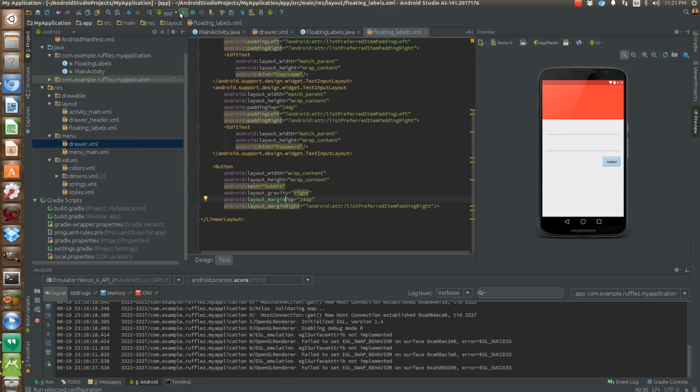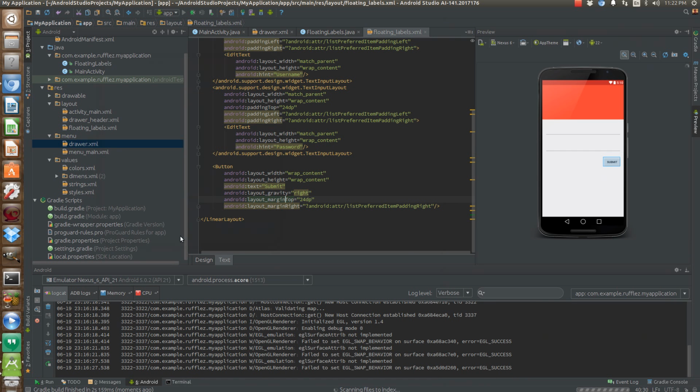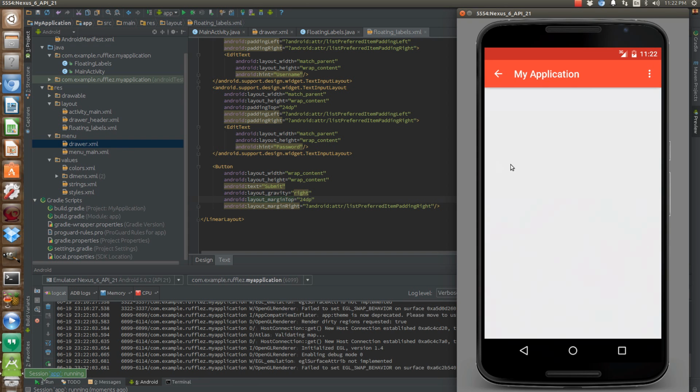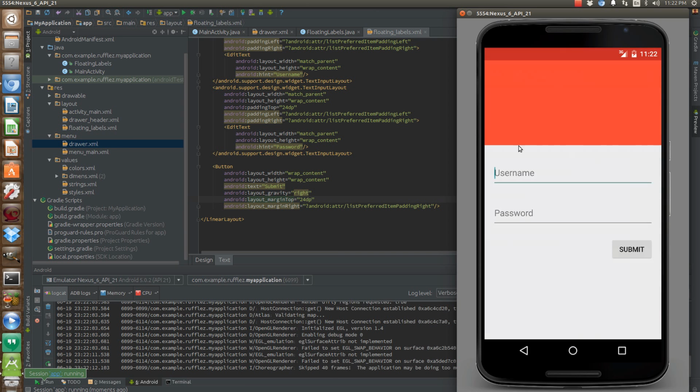So let's run this and see what it looks like. So let's run this on the device. Okay, so we're going to open up our drawer and select our floating labels. See how it's trying to close the drawer and launch the activity? You're not going to want to do that. You're going to want to try to do something probably with fragments and keep the drawer there so you can switch back and forth between them. I'm just doing this because I'm planning on incorporating everything from the design library in its own activity.